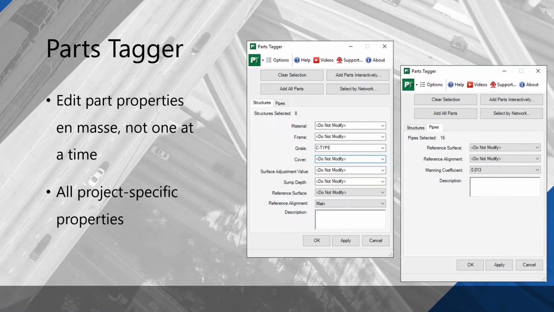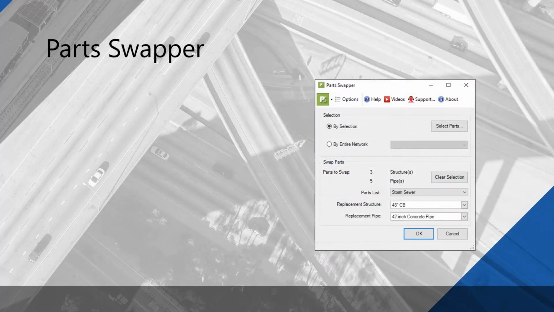The application most of the time for Parts Tagger is all those properties that are project specific, right? So you've got a standard set of RCP for your storm pipe, so you're not necessarily editing the size or material, but you might be editing the Manning's coefficient. Or with structures, you might be editing reference alignments, the casting, or a surface adjustment value, any number of things you might be editing on a project-specific basis. So it works with both structures and pipes.